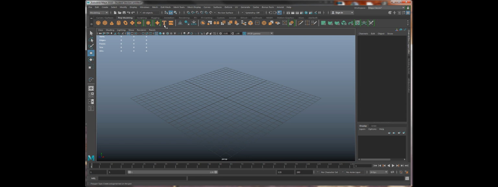And then we've got the create 3D text, and we've got the SVG, we've got center the pivot, we've got delete by type history, which is very important. Then we've got the freeze transformations. So this is just a lot of the commonly used tools. Not everything is here, but it's commonly used tools.